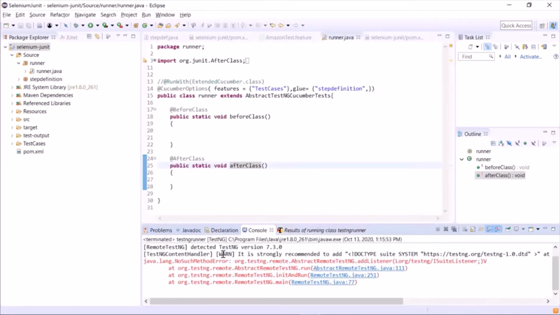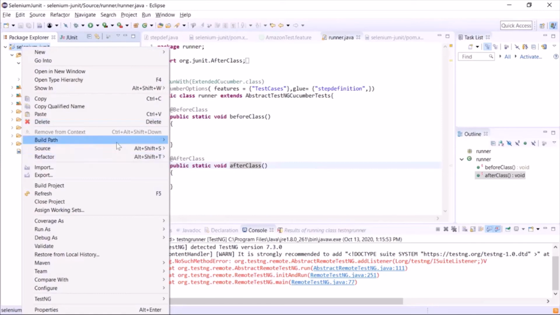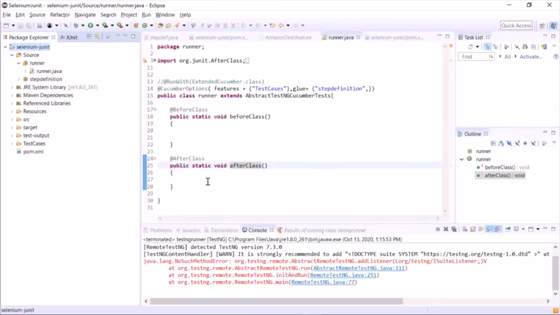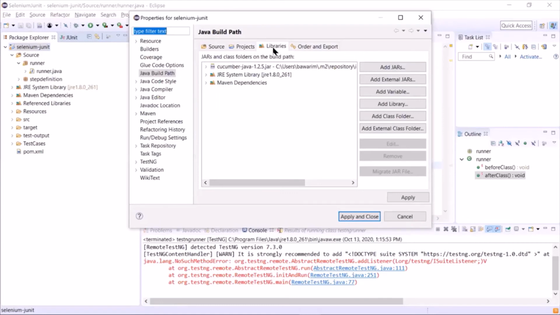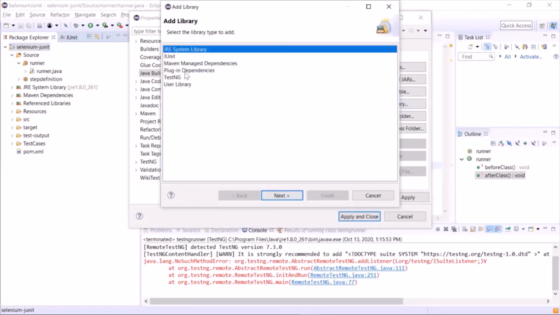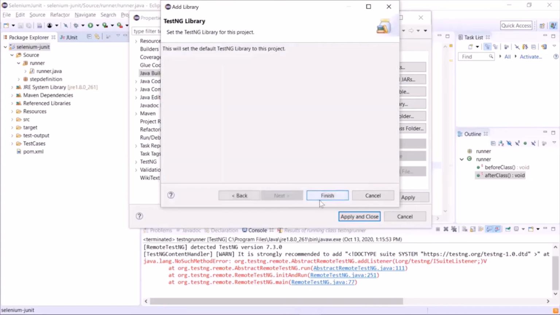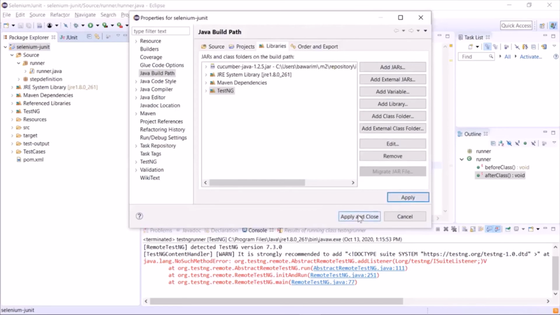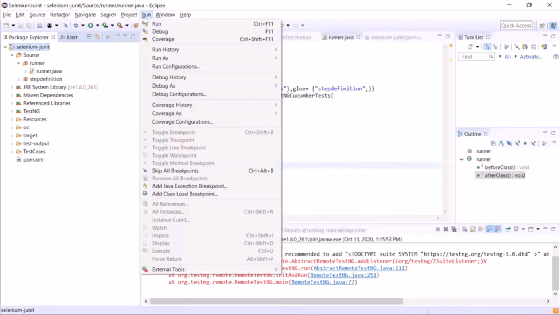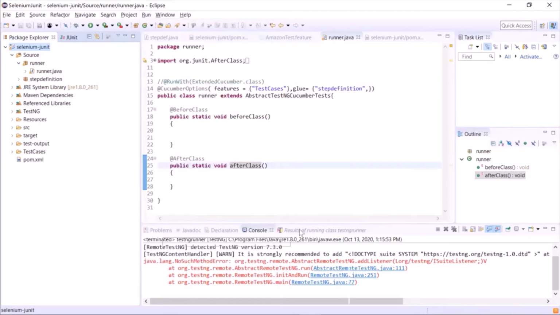Now we have another error, which is java.lang.NoSuchMethodError. We are getting this error because we have not added the TestNG library to our build path. So let's go to the build path. Right click on the project, select Build Path, and then click on Configure Build Path. Go to the Libraries tab. Click on Add Library, select TestNG from the list, and then click on the Next button. Finish it, then apply the changes and close it. Now run the test again.